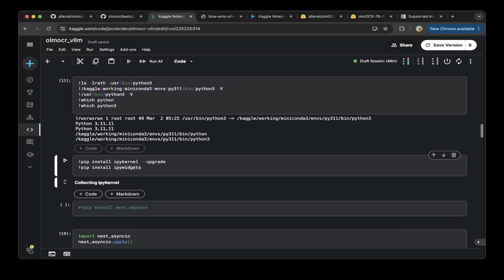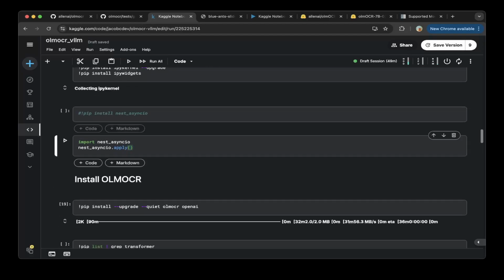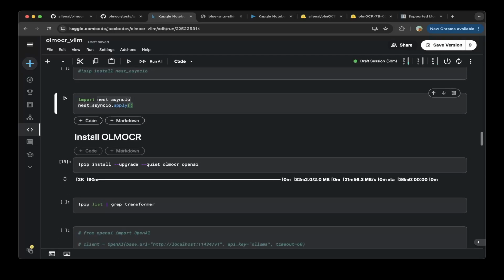In this project, you also have to install ipykernel and make sure you do an upgrade. It might have some issues if you don't install that. You also need to install ipywidgets. That should be it. Then, because we're actually running a notebook, you might want to apply nest_asyncio, and make sure that is applied. Once all these prerequisites are ready, we're going to install olmOCR.